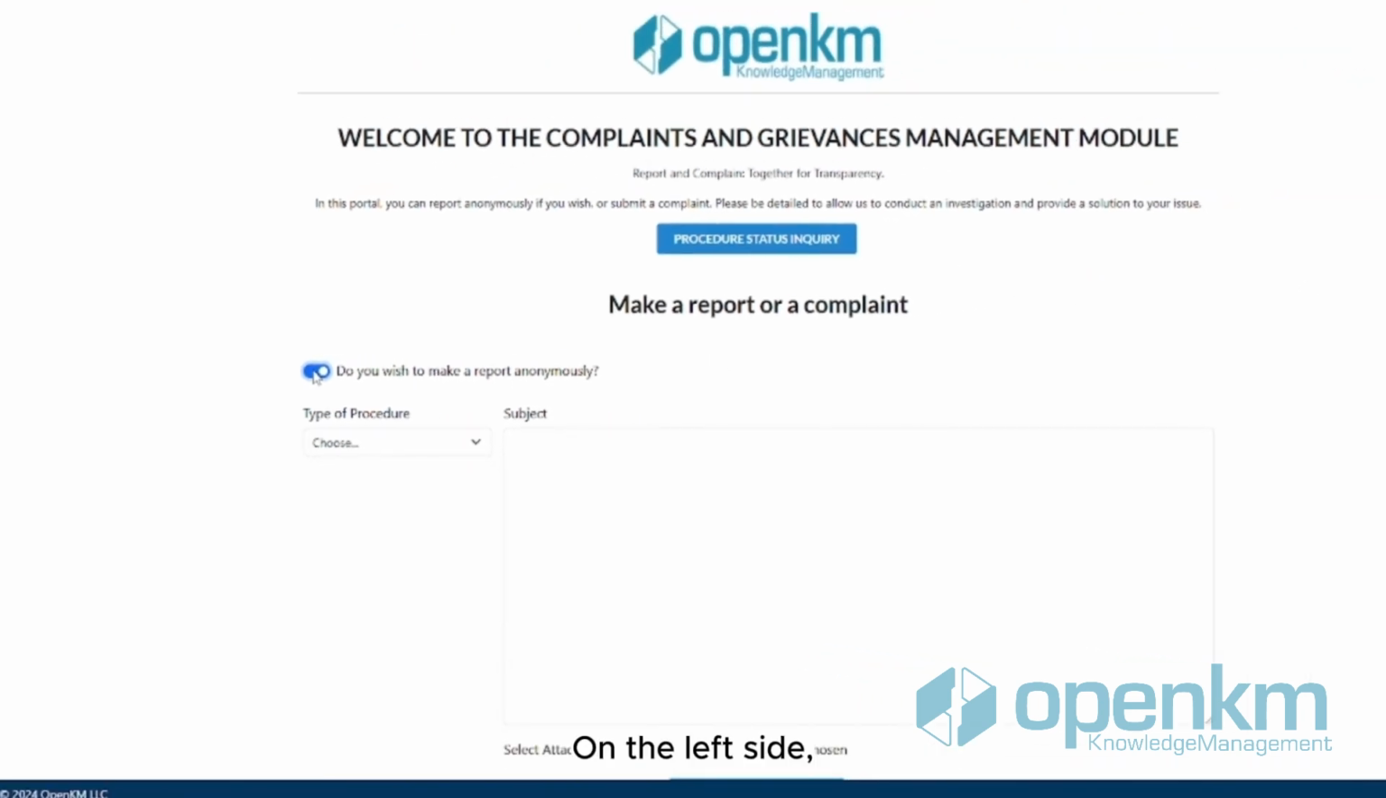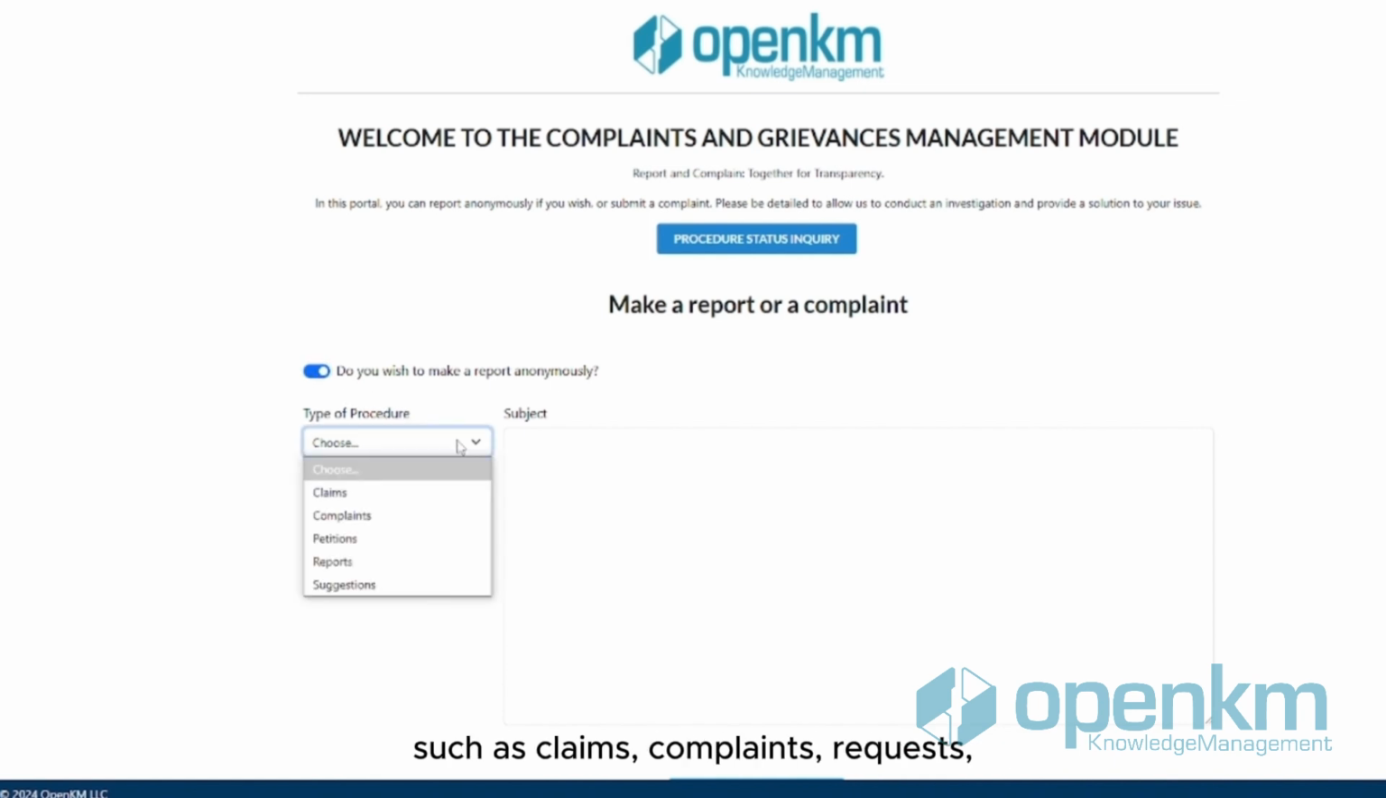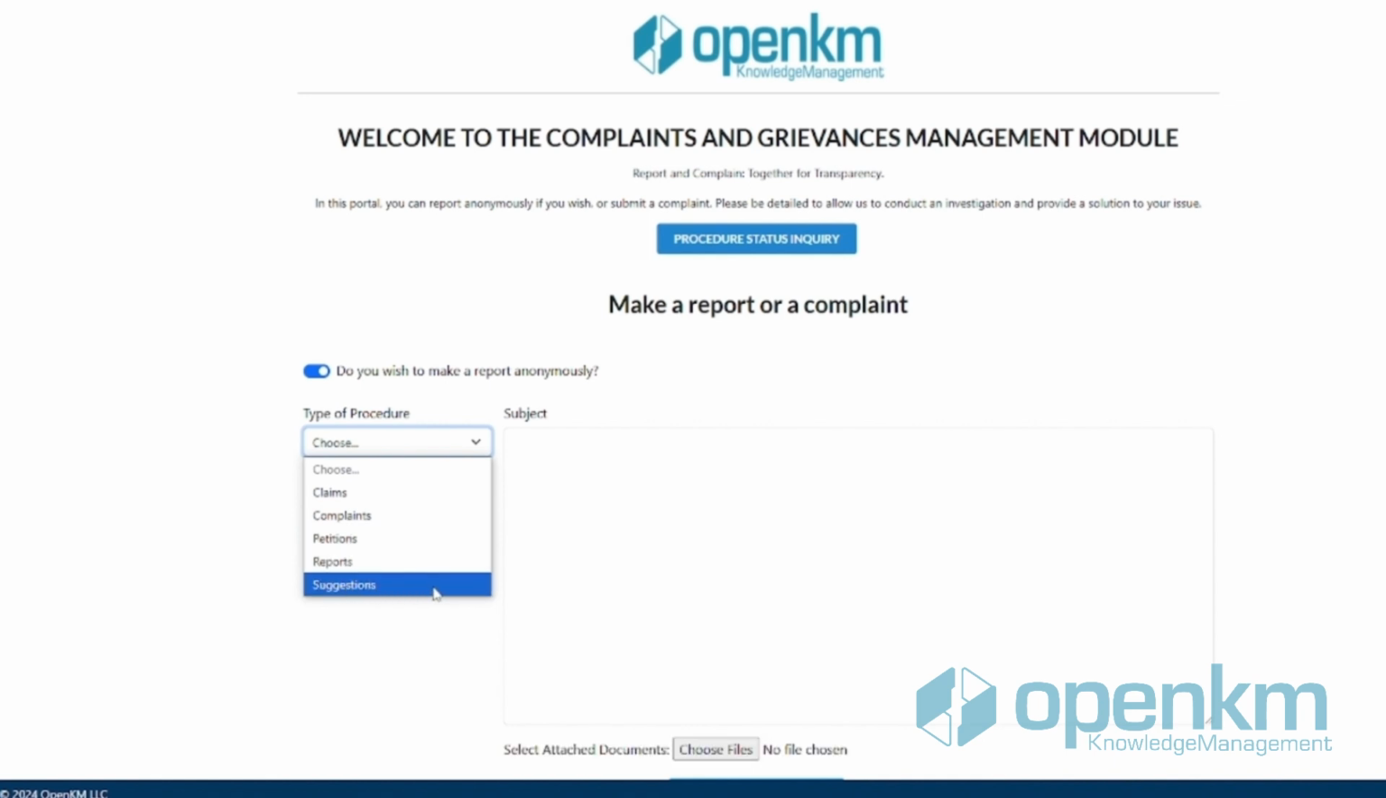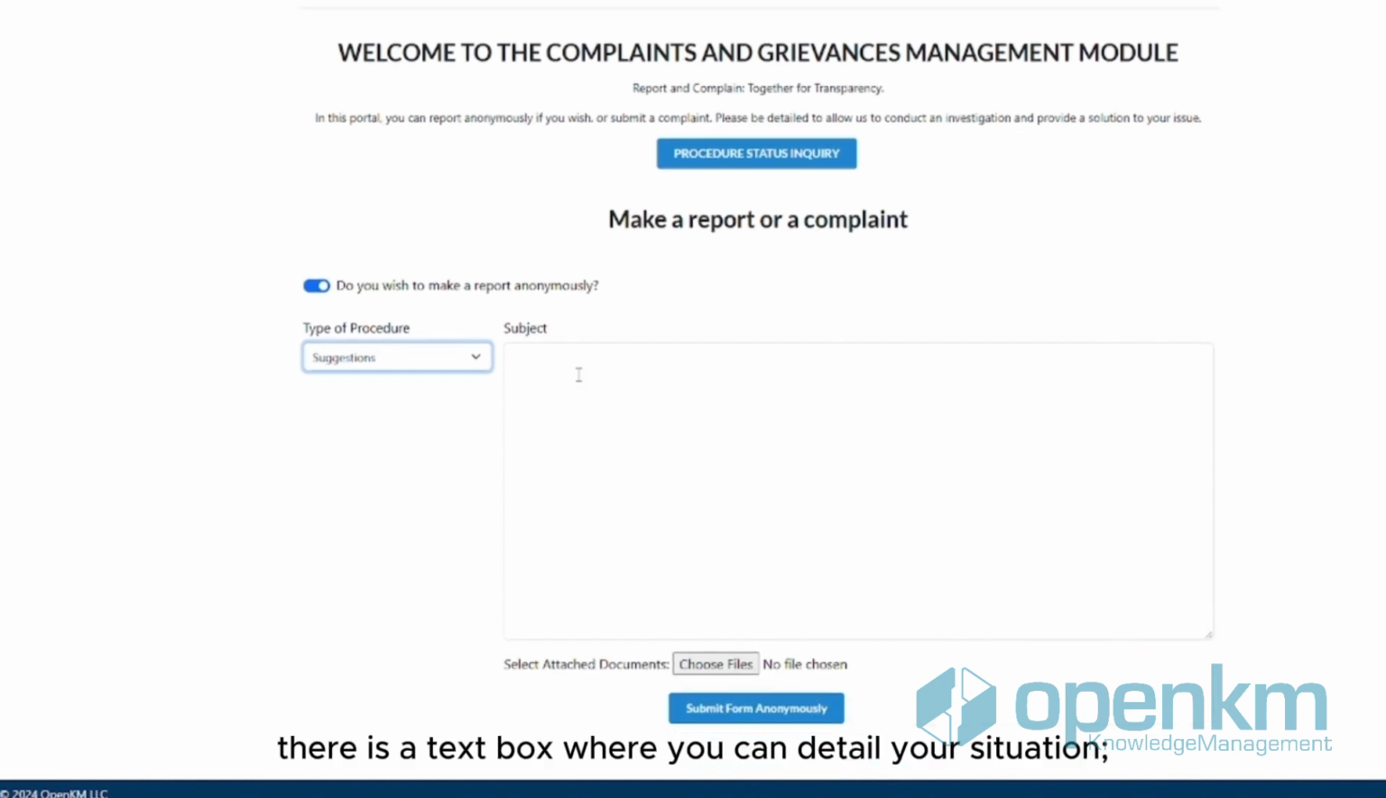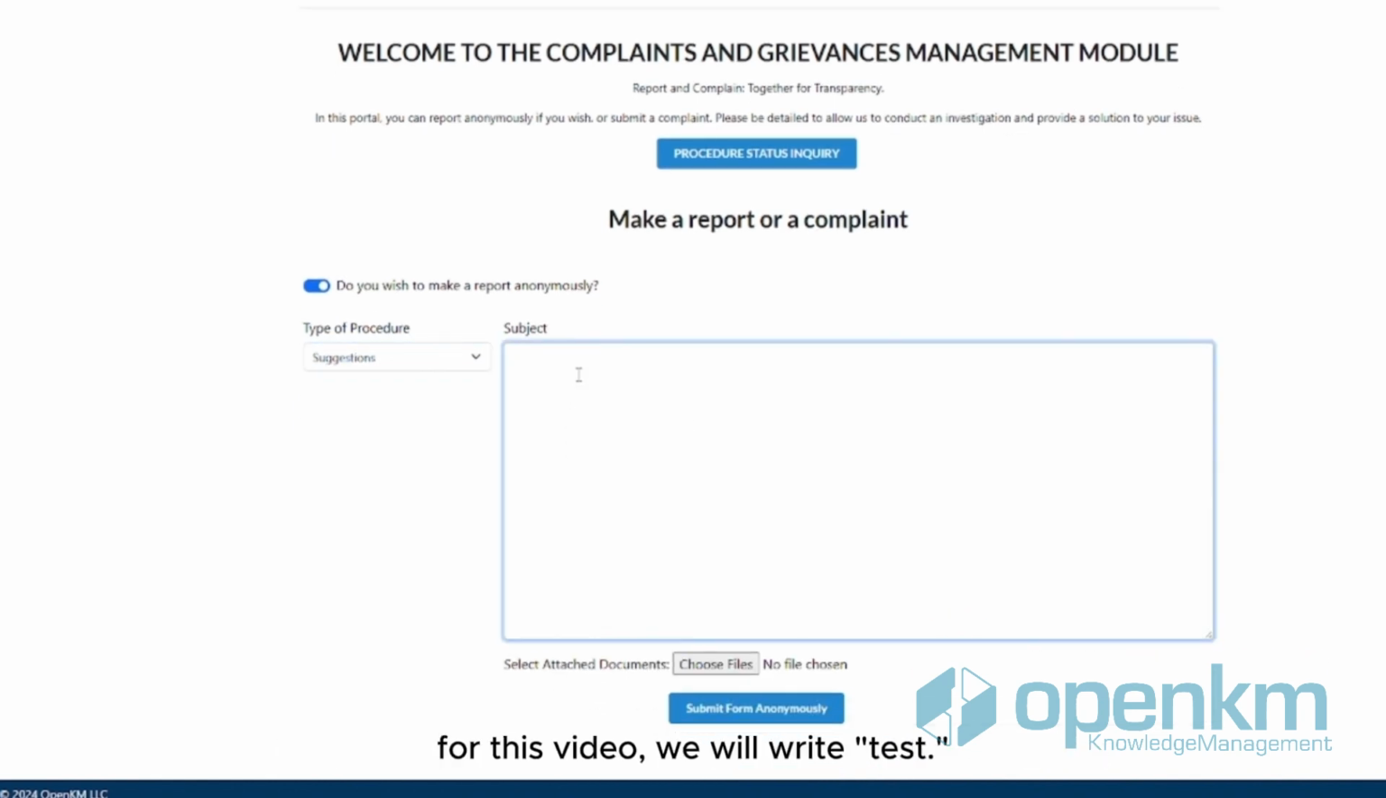On the left side, you will find a drop-down menu where you can select the type of process, such as claims, complaints, requests, reports, or suggestions. For our example, we will choose a suggestion. On the right side, there is a text box where you can detail your situation. For this video, we will write test.